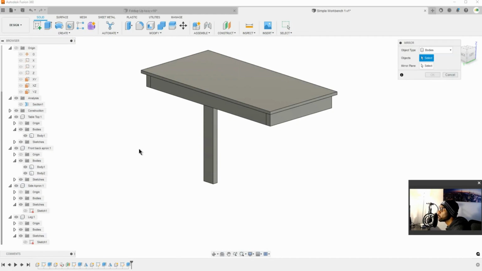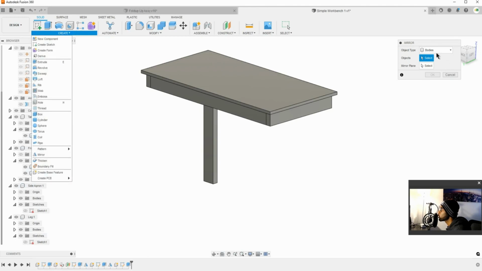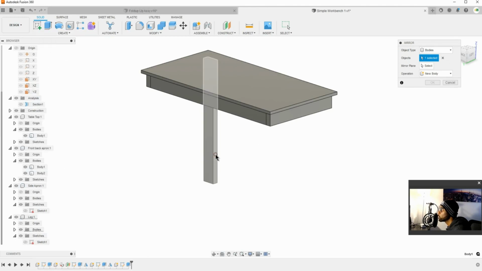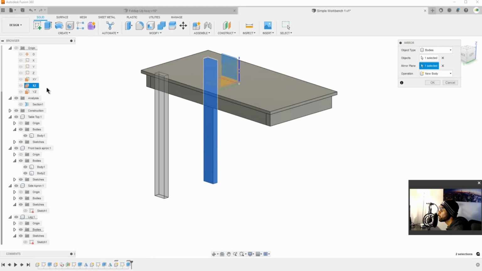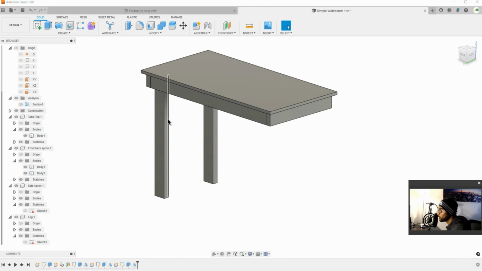So we're going to click the mirror function, create mirror. That brings up this. It says bodies. We're going to choose this body. And then we're going to select our plane. And we're going to do the, was it ZX plane or XZ plane? So there you go. One more time. When we click on the ZX plane, it keeps a copy of it. So it made a copy of it for us. We're going to go ahead and save because I just realized I haven't done that yet.